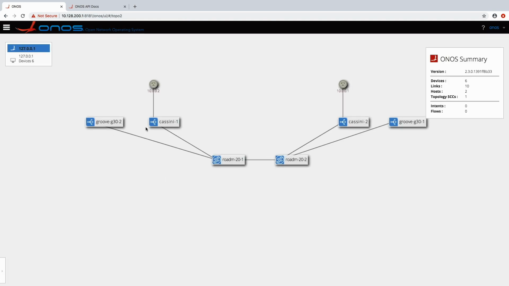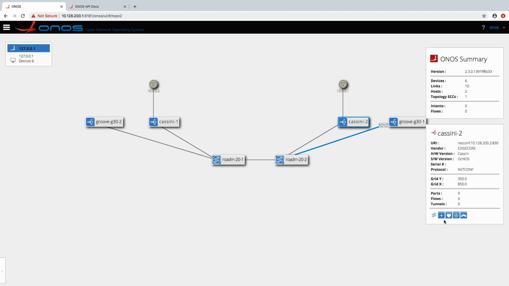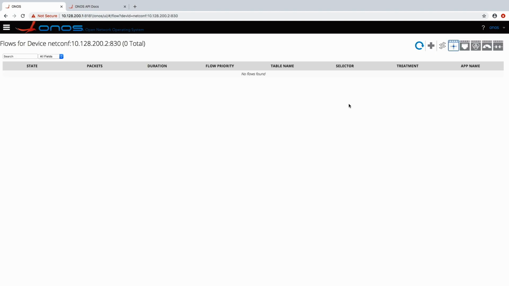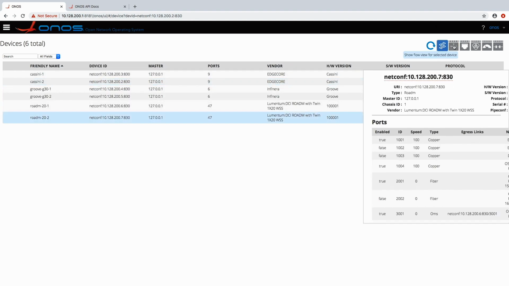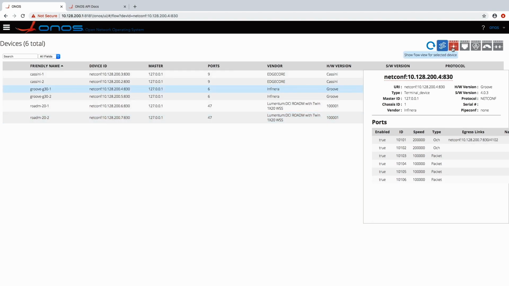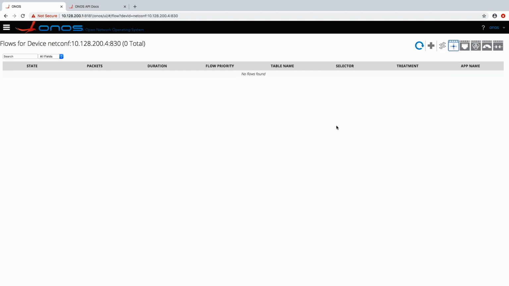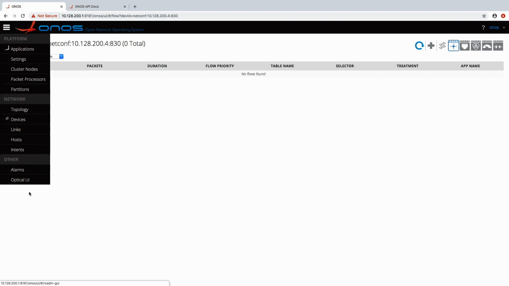That is line side to line side of the ROADM. That is the line side to ROADM. Also, the grooves are connected to the add drop of the ROADMs. At the moment, you can see that there is no configuration for any of the devices within the network, neither the Cassini, nor the ROADMs have any configuration in them, same as the grooves. There is nothing provisioned from an end-to-end perspective in the topology.